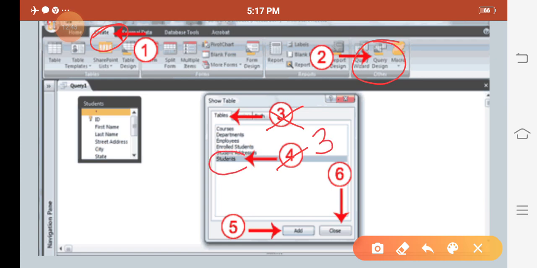Here you will select the student table. Then this is step number 4, click on Add. Then this is step number 5, click on Close. So that means 6 steps are not given here, only 5 are here. So here only this one option is skipped. Okay, that is not compulsory to mention. So these are the 5 steps.